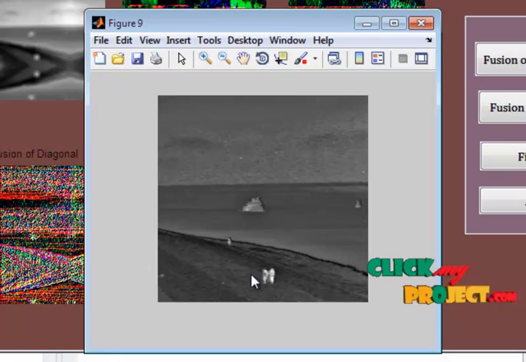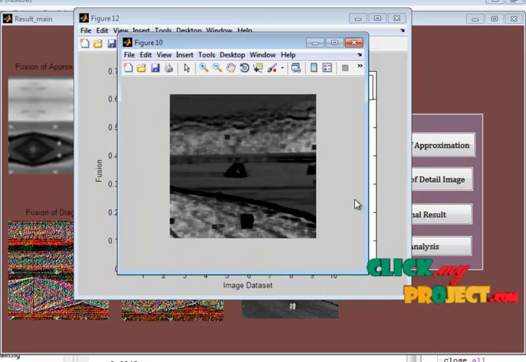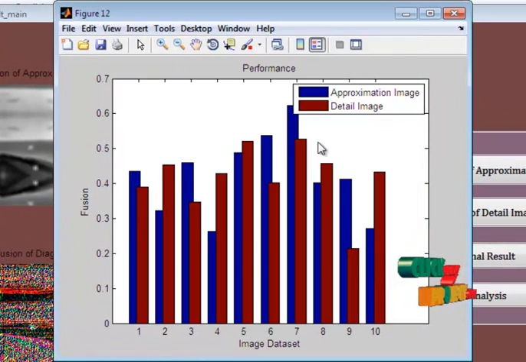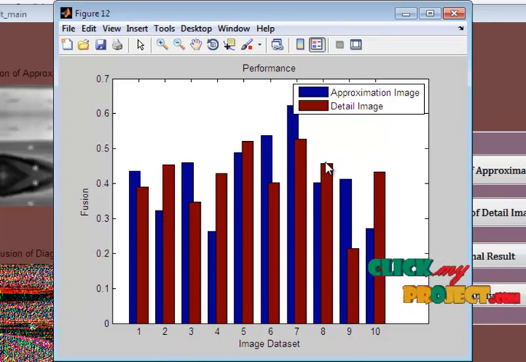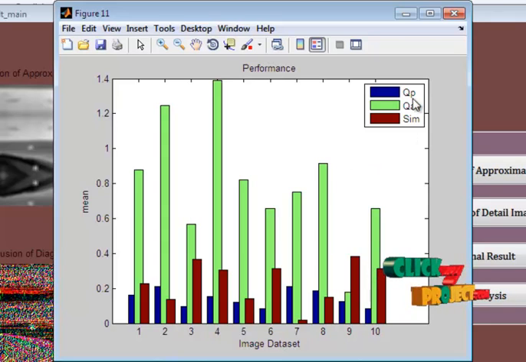And then we are analyzing the approximation and details. Structural similarity is also identified, and this is the structural similarity information, and then QAB similarity. This information and the performance graph are also shown here.